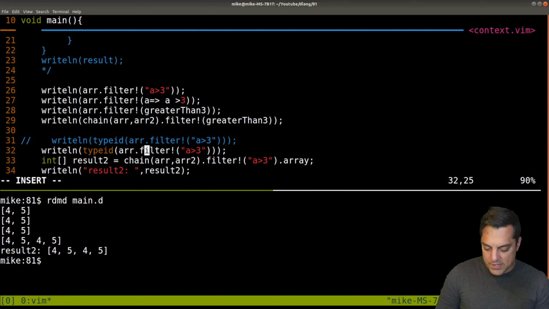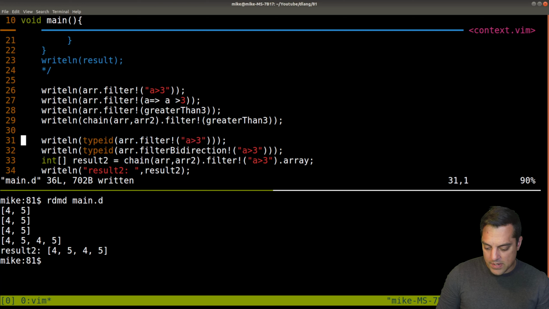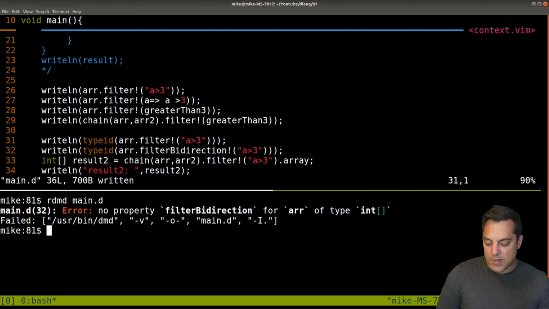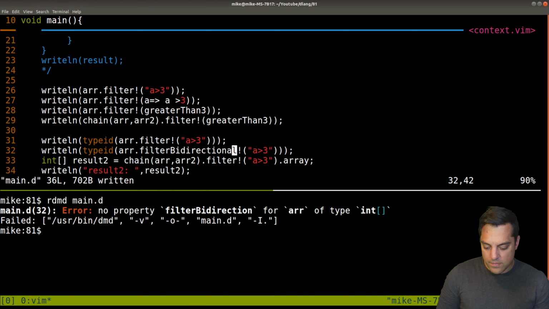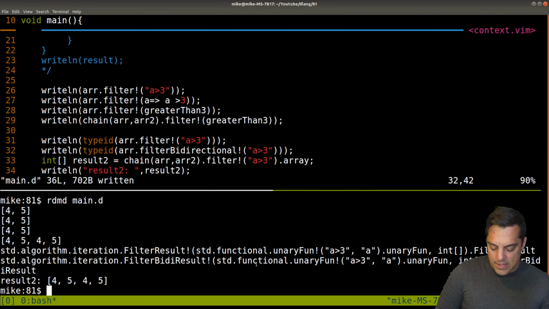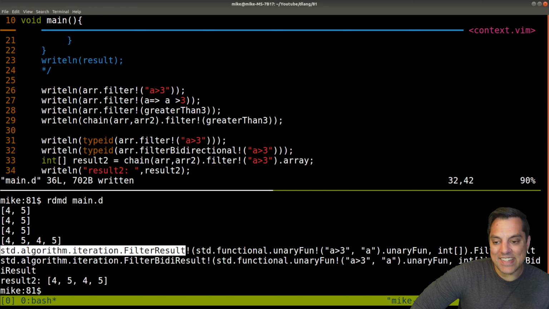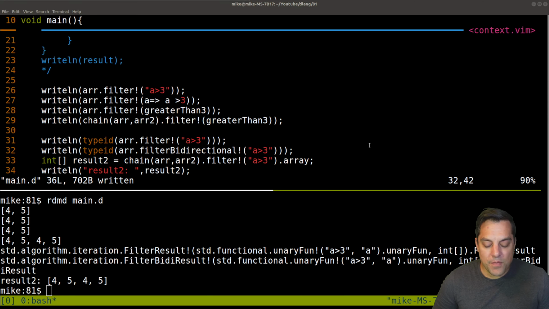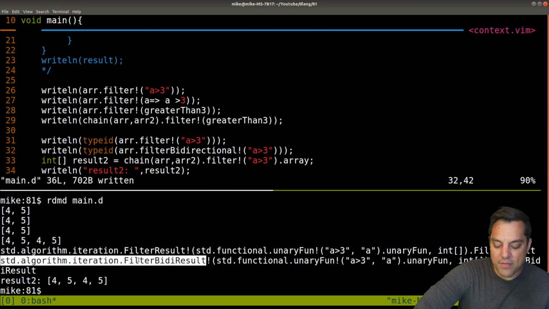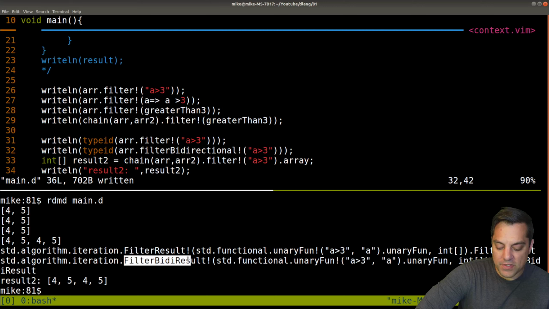Let's see if this does the trick. Filter bidirectional. Let's see if there's a difference between these two. Filter bidirectional. All right, and you will see that we are getting a different result here. Immediately you can tell that there's something different going on. We get the filter bidirectional result and the filter result.